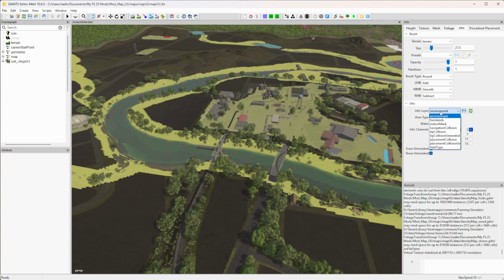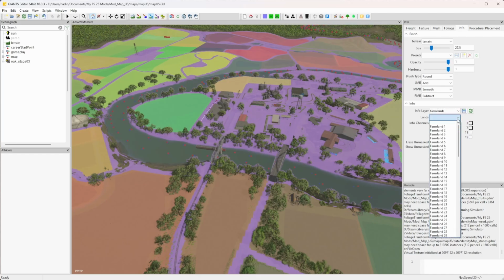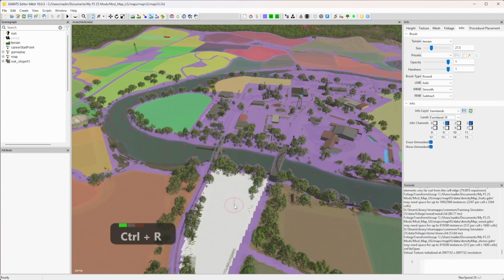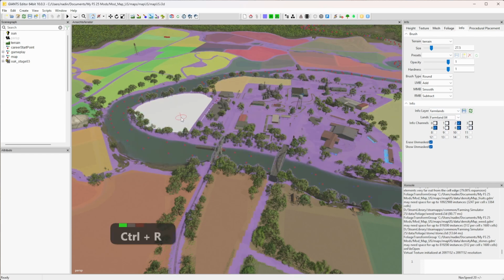Next to the environment info layer, we also have the farmlands. The map gets quite colorful when you switch to that, because every farmland has its own color. If you open the land drop down, you can see all the buyable farmlands on the map. We have 100 plus not buyable. And also here, if you Ctrl R over the land, this is, for example, farmland 10. This is a non-buyable area, and so on.